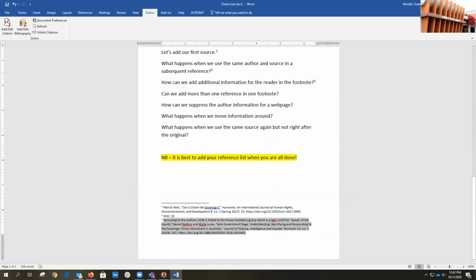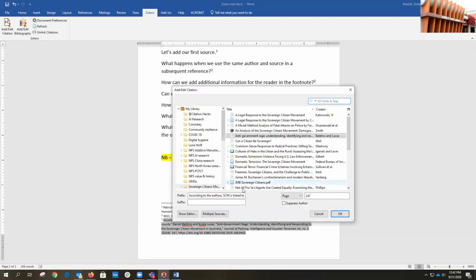Well, I can see a couple of things here. One, I should probably capitalize the word Latin because that is a proper name. The SCM is the Sovereign Citizens Movement, and presumably I would have already used that before, and so that would be okay for me to do that there, as long as I had given indication what that stood for. So when I click on that, I can come over here and I can come down here and say, I really should have capitalized Latin, so I want to fix that here.